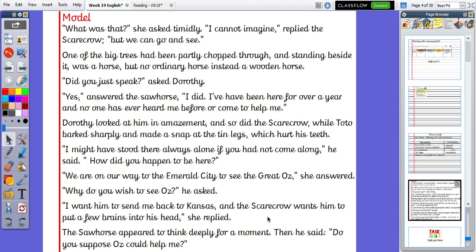"What was that?" she asked timidly. "I cannot imagine," replied the Scarecrow, "but we can go and see." One of the big trees had been partly chopped through, and standing beside it was a horse, but no ordinary horse, instead a wooden horse. "Did you just speak?" asked Dorothy. "Yes," answered the horse, "I did. I've been here for over a year and no one has ever heard me before or come to help me." Dorothy looked at him in amazement, and so did the Scarecrow, while Toto barked sharply and made a snap at the tin legs which hurt his teeth.